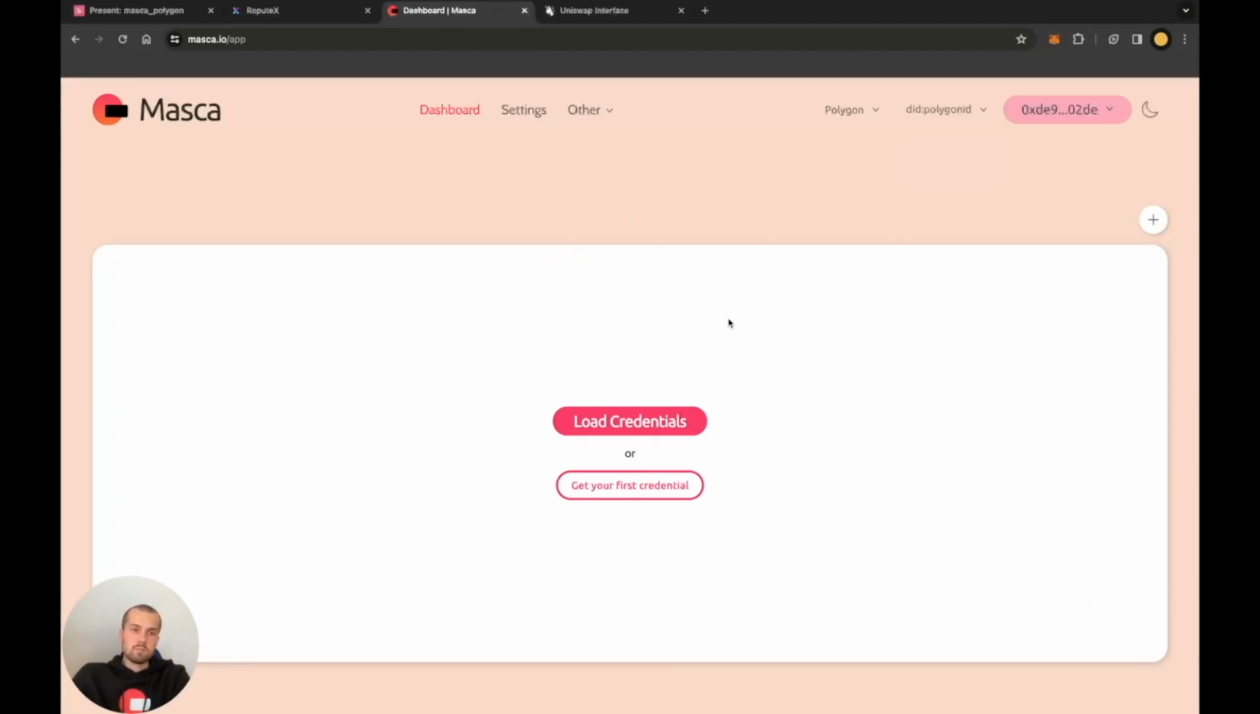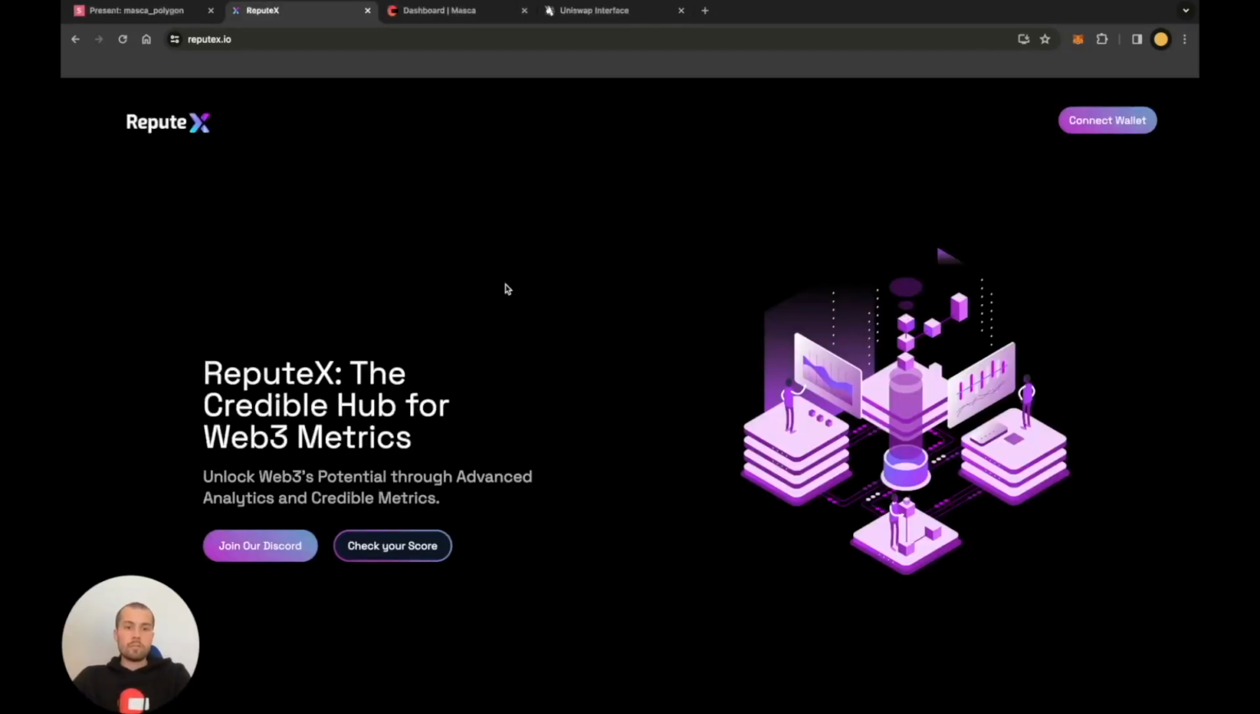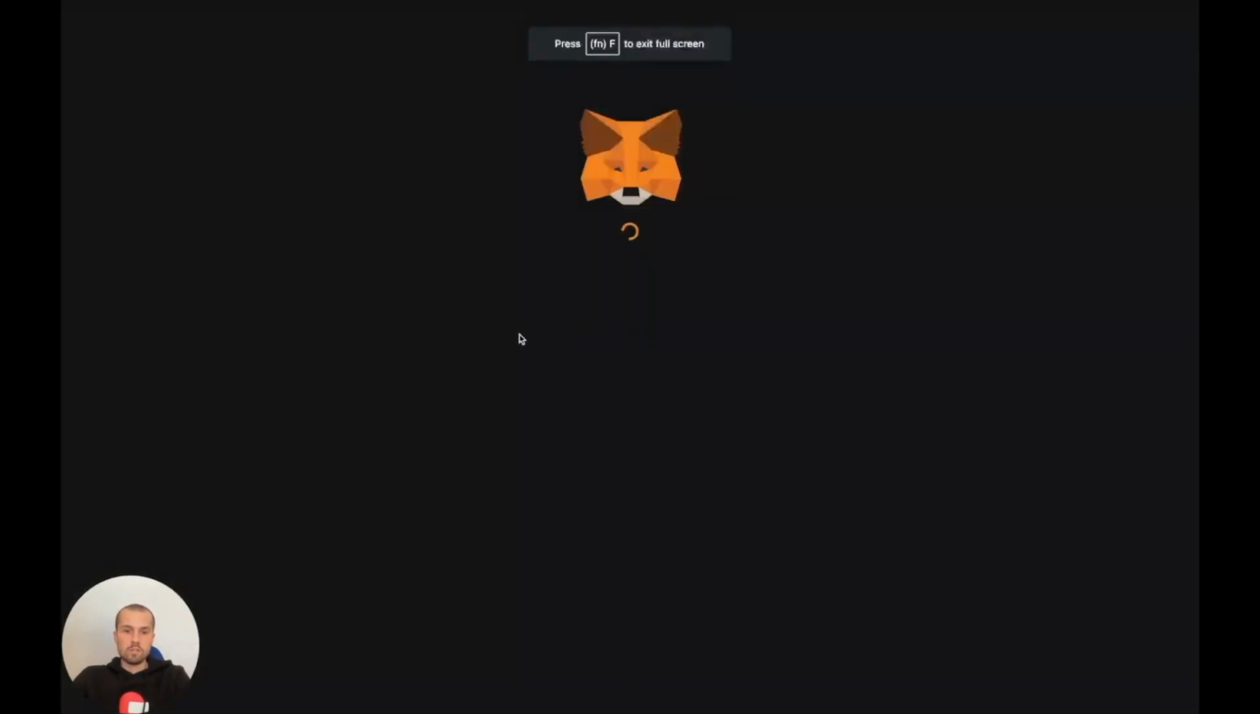But in this place, they can see all the credentials they have in the wallet, which we will be able to see later when we obtain the credibility credentials from the ReputeX platform. So here we are on the ReputeX platform, where we are going to get the Uniswap credibility credential. First we are going to connect the wallet, which is MetaMask.